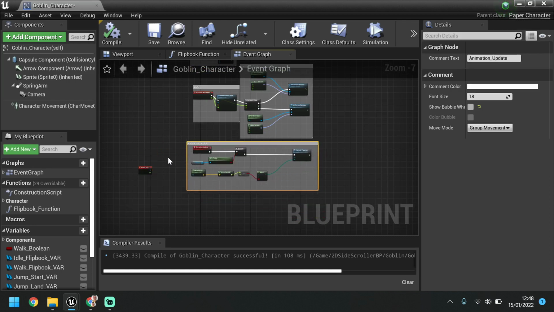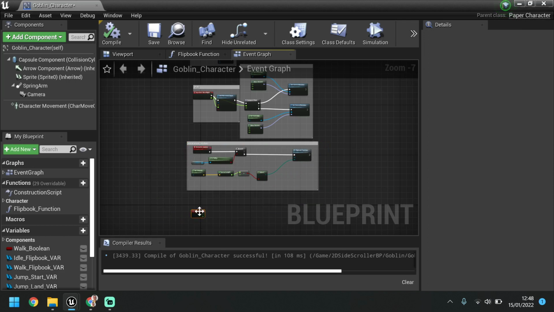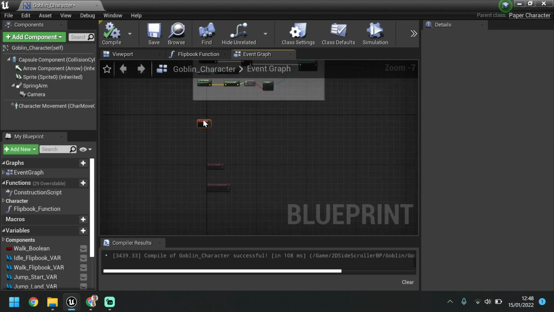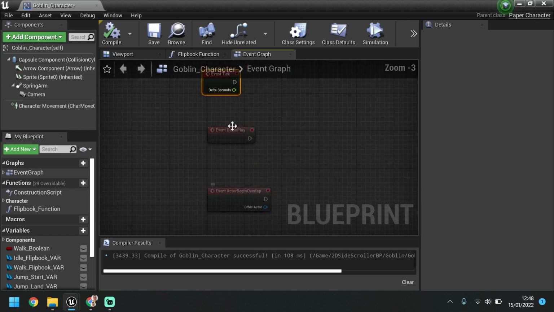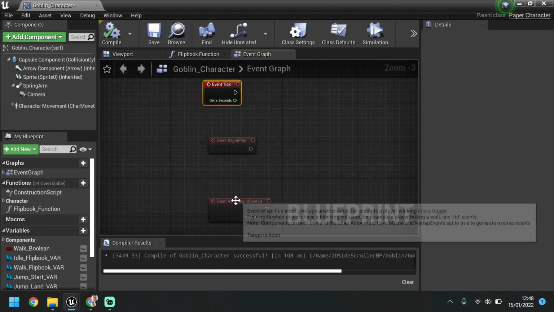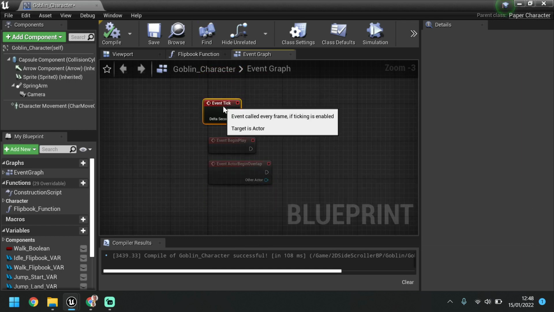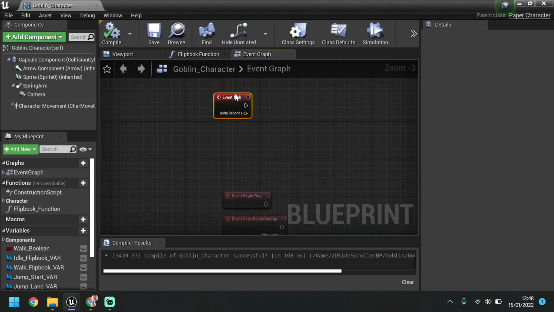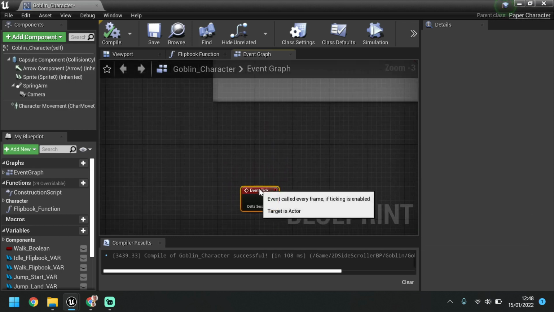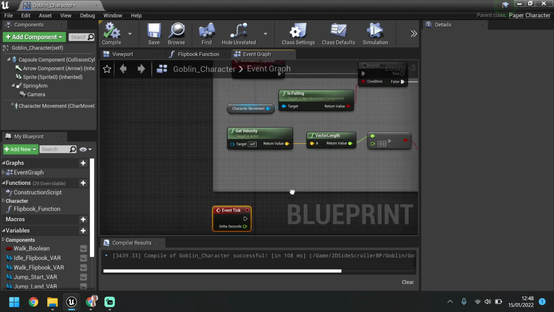And then what we're going to look for is this event tick. So when we start, we have 3 boxes already in here. We have the event begin play, event actor begin overlap, and the event tick. We're going to select the event tick and bring that up so it's underneath the animation update.